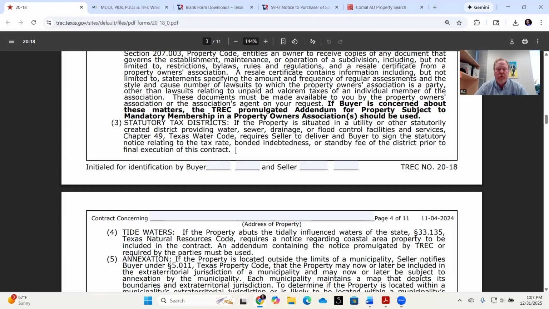Okay. So how do you know? Well, number one, you ask the seller because the seller has to give this notice before the contract is executed, or they will be in violation of Chapter 49 of the Texas Water Code. So they do have to give that information early. So how do we find out? Ask the seller. If the seller says there is one, then there is a notice.